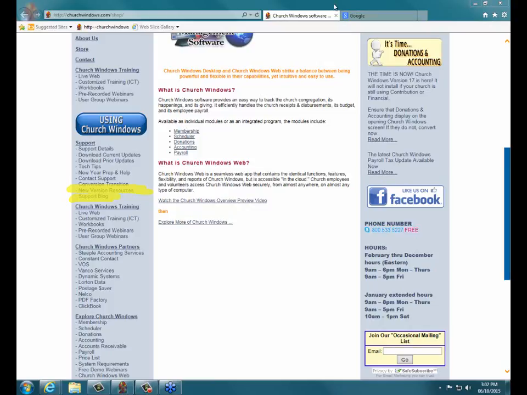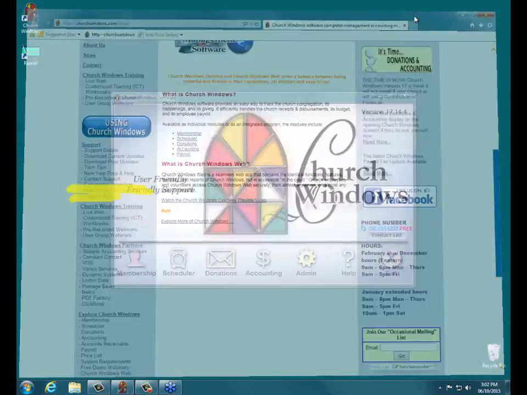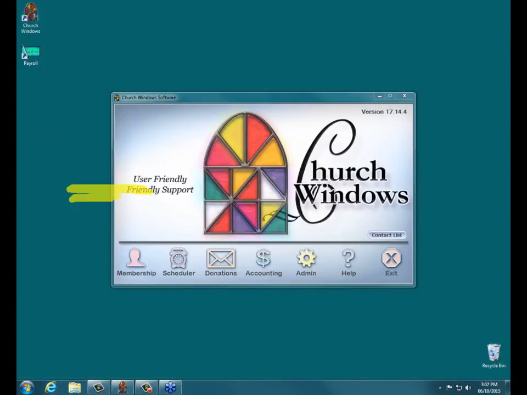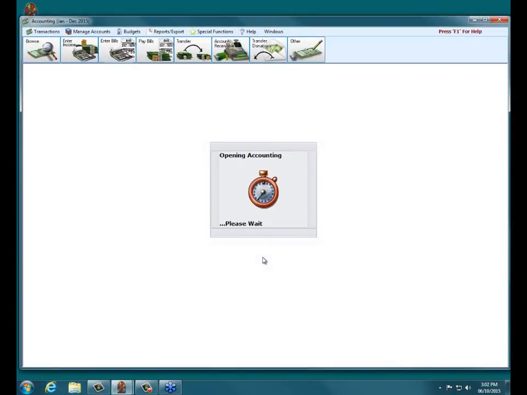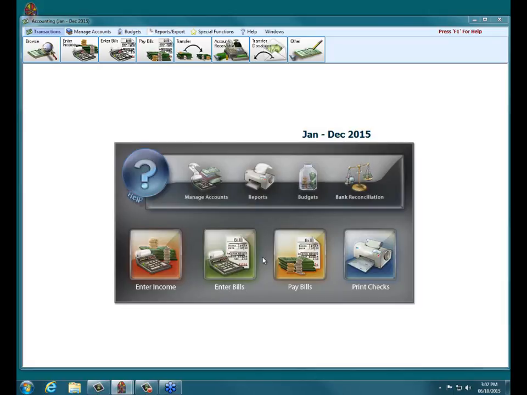All right, let's go ahead and jump back over to Church Windows, the program here, and talk about our topic, accounting revisions, chart of accounts revisions. The chart of accounts, I've been doing this a long time, and so one of the things that I like to let folks know about is the chart of accounts in Church Windows is pretty flexible and malleable. What I mean is it's going to evolve over a period of time.